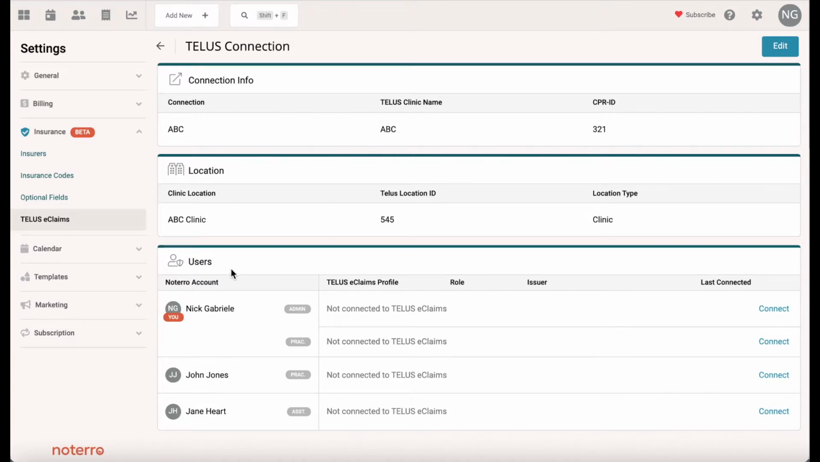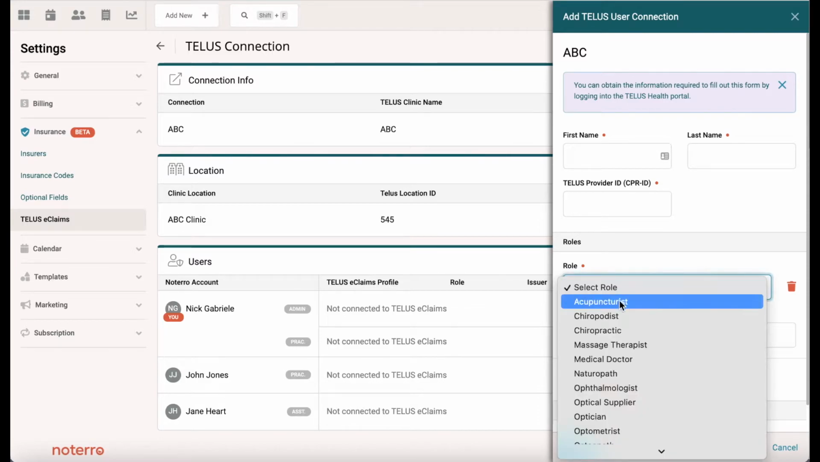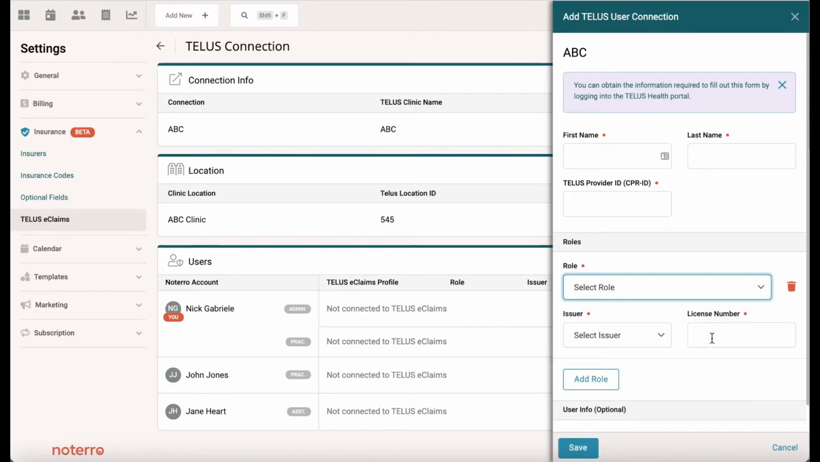These are our users. So when you log into your TELUS account, you'll see your associate providers or your assistants, and you'll be using their values as well. So for example, if I clicked on John Jones and I need to connect it, I'll find this information: first name, last name, and his TELUS provider or CPR ID. As well, you'll put it in here. Okay, and you'll need to add the role. So whatever he performs. So if he's a chiropractor, for example, you'd select chiropractor, and then you'd select the licensing body.